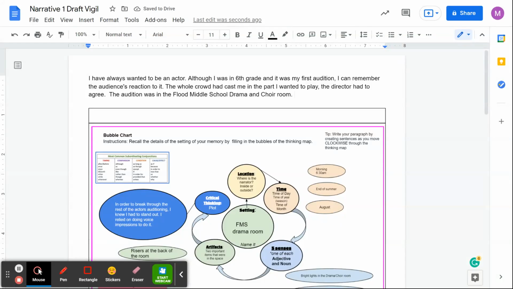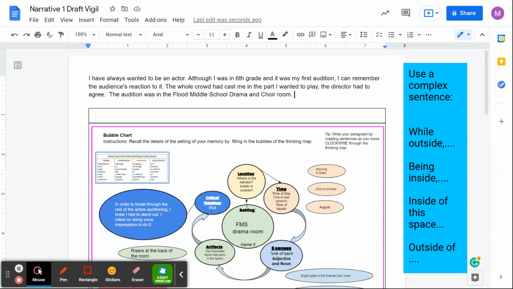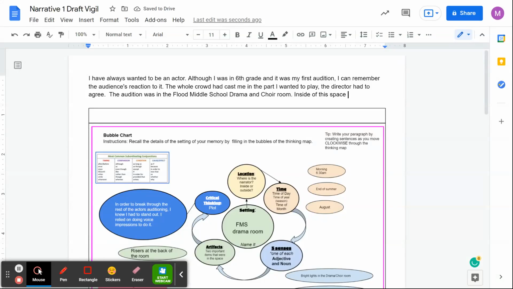And again, I'm just going to go around this in a clockwise motion. You can organize and structure your paragraph the exact same way. Moving up, where is the narrator? Inside of this space. Notice how I answered that question. Where are we, inside or outside? I had to tell my reader inside of this space.